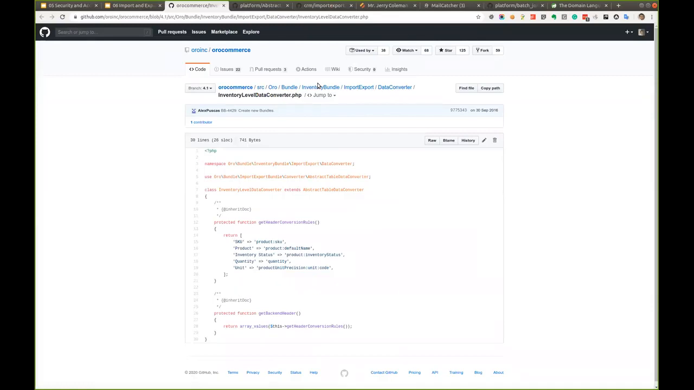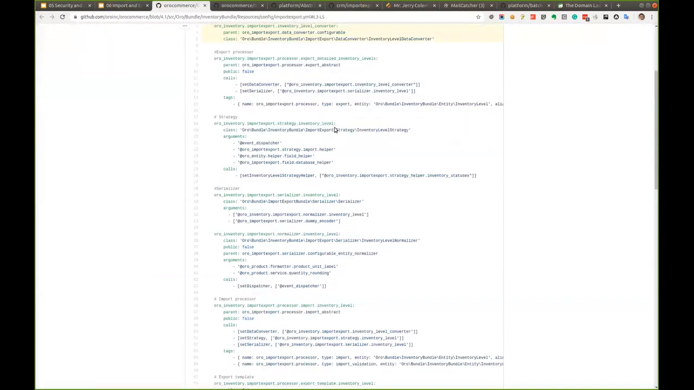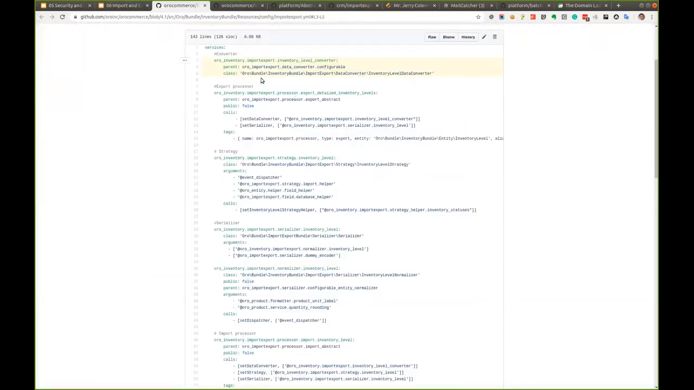So we have a custom data converter, for example, here, which is used for the inventory, and we override the headers. So SKU should be used for this. This is how you define the relation. So product SKU is like the relation or the property. Product default name. So you just create some mapping here, and you just register this in the import export YAML or in the services if you decided not to use this way. And usually you'll be using the parent service just to avoid injecting all the required arguments, and then just change the class.